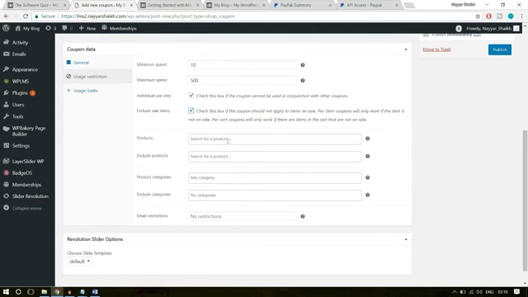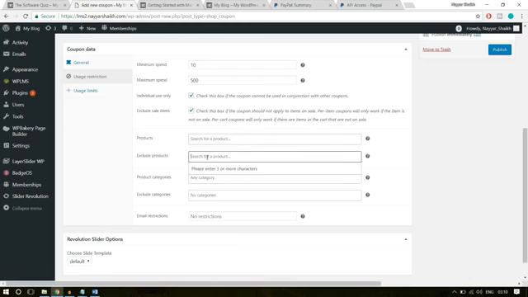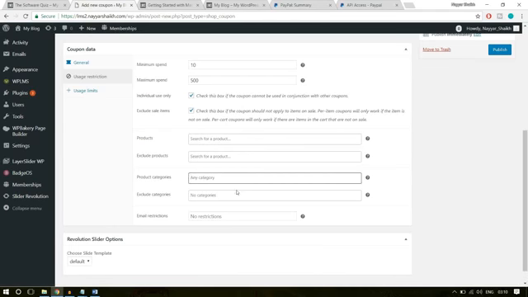Now if you want to select only specific products for discount, you can just type in the product name and select that product, and you can give discount only on those specific products, or you can exclude specific products. You can include specific product categories or exclude categories from here.